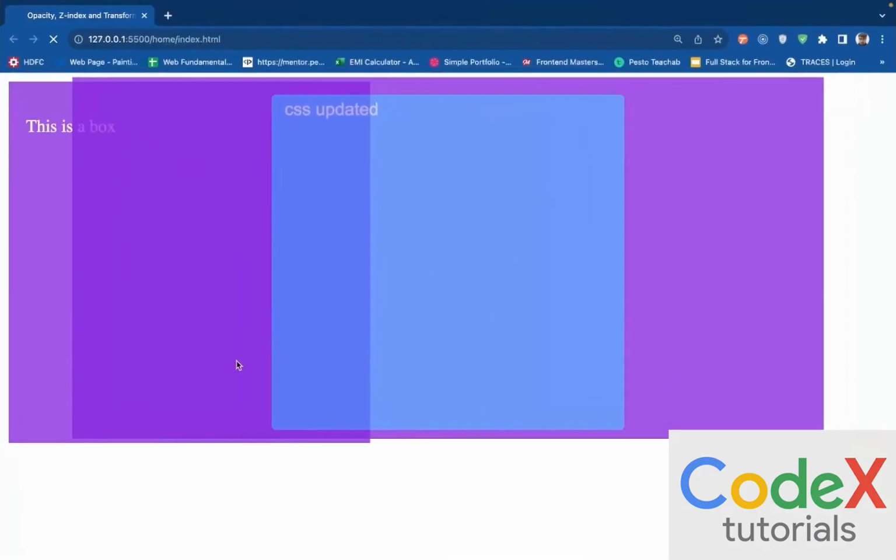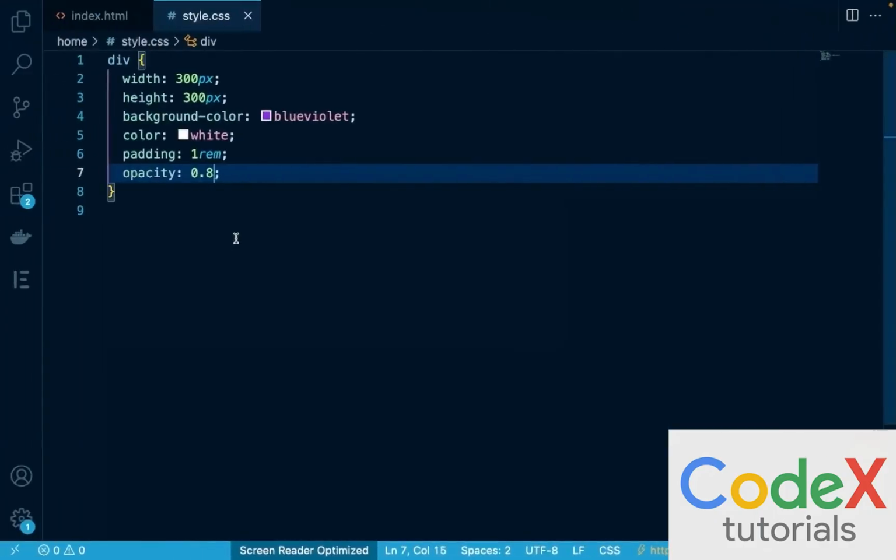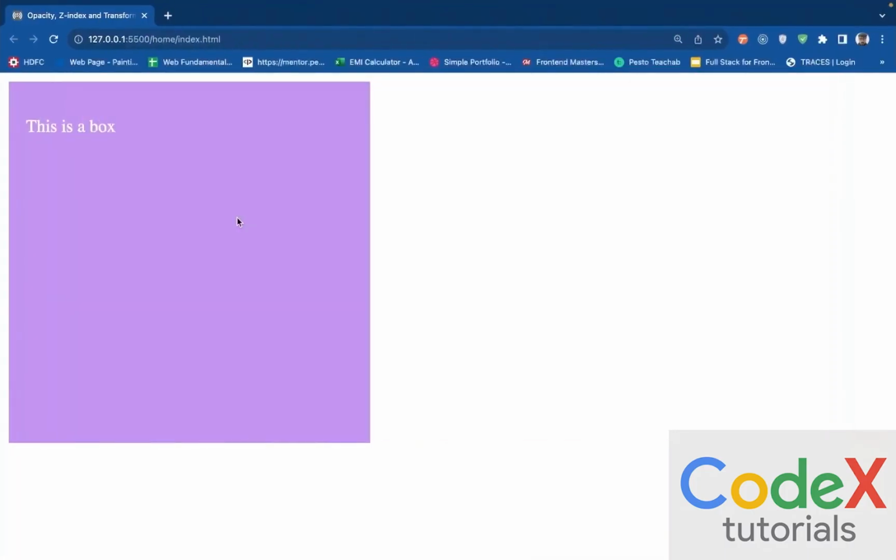And once you go back, you will see that it has become slightly translucent, and it is now slightly lighter in color in comparison to the original color that we had. And let me keep on decreasing the opacity. Let's make it 0.5. That essentially means 50%. And now you can see that there is a considerable transparency in the element itself.